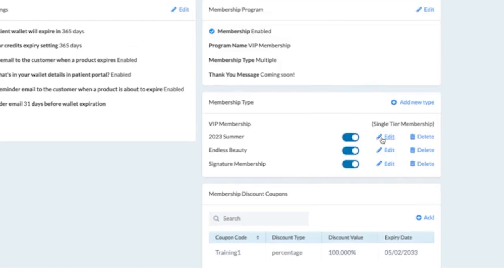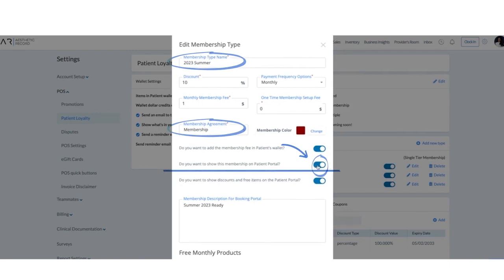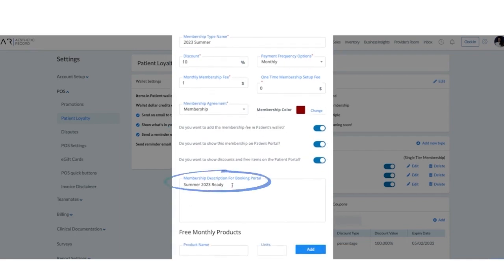Here is where you can create multiple membership programs for your clients. With our existing ones in our account, I'll click into 2023 Summer. I'll click Edit. Important settings to keep in mind. You'll name the membership type, tie a membership agreement that your patients will be prompted to sign and review before enrollment. It is important that you allow this membership on the patient portal by toggling this button here to the far right. This will provide the information on the online booking page. Membership description for Booking Portal. You can customize the perks that come with this membership for your patients' view.